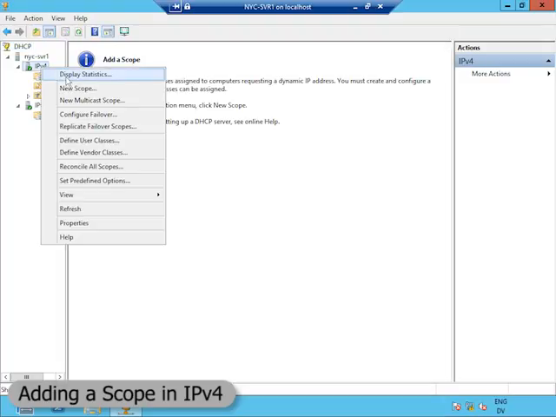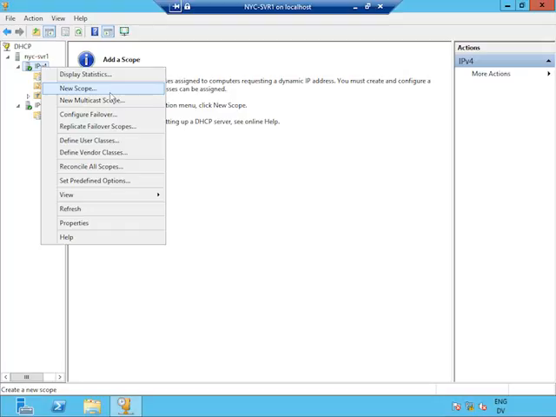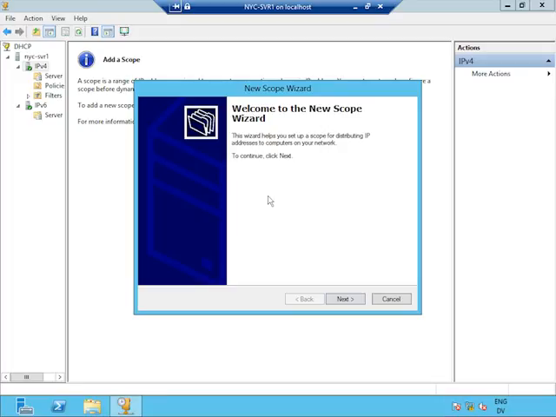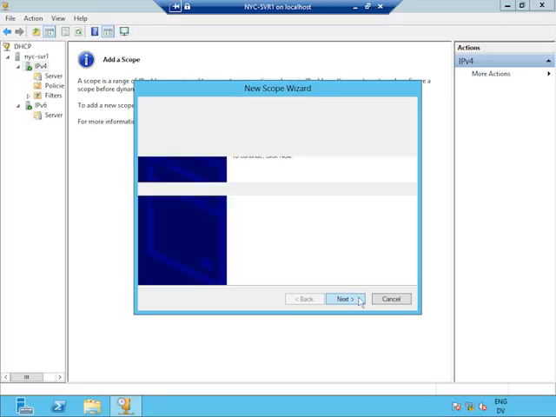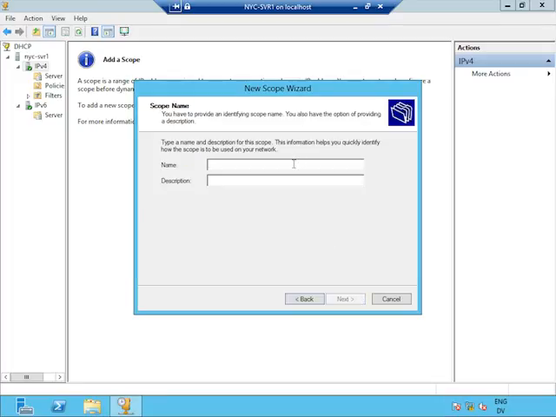within which I want to add a scope. A scope is a container of IP addresses I can deploy to multiple clients, inside of which I need to identify its name. Each scope gets a name, and this is going to be one of Global-Mantix's New York offices. So let me create a scope for that. So this is the NYC office scope.